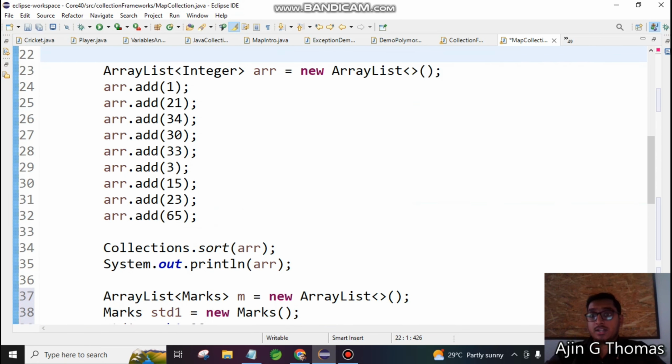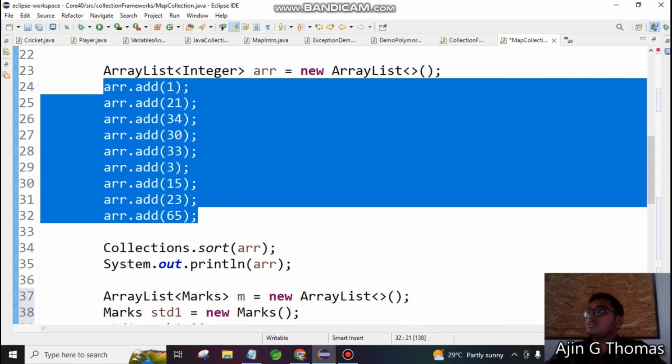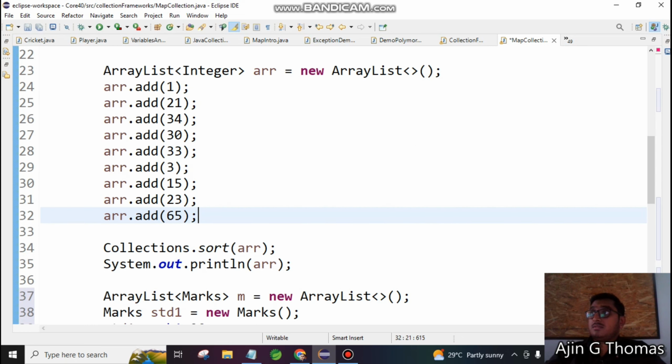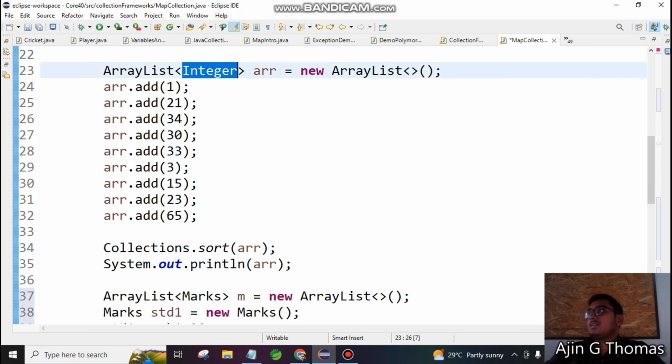Then I gave here 9 objects. What is this? Integer wrapper class. How many data can an integer store? How many data at a time can an integer store?